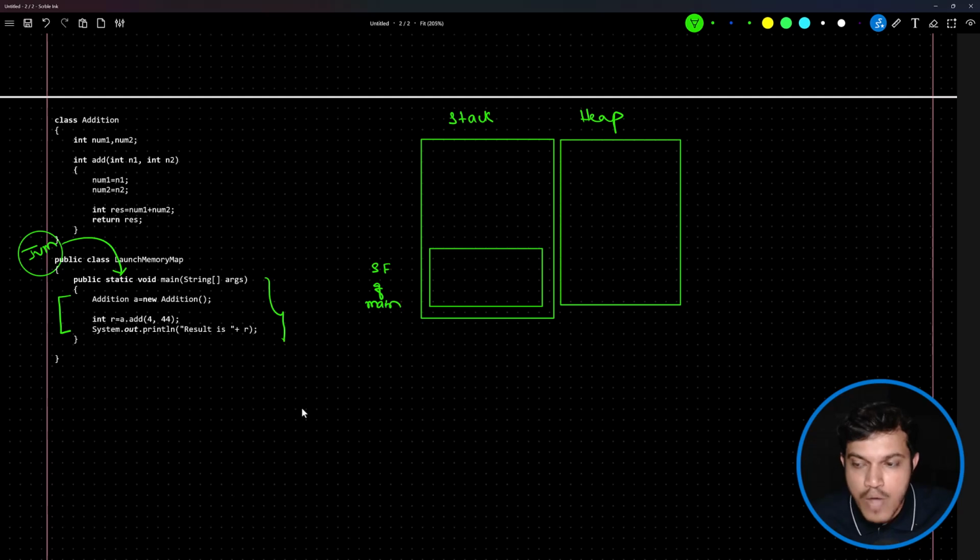The entire main method code, of course in the form of bytecode only, will be present here. Now the execution of that will start. Very first line, you're creating the object. Equal to means always right side first.